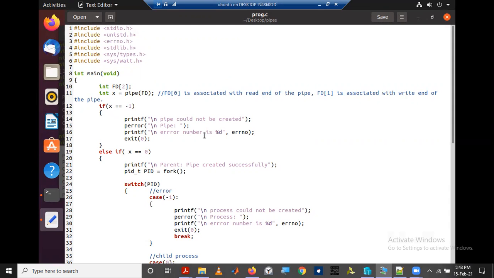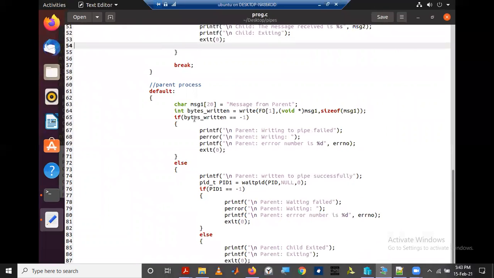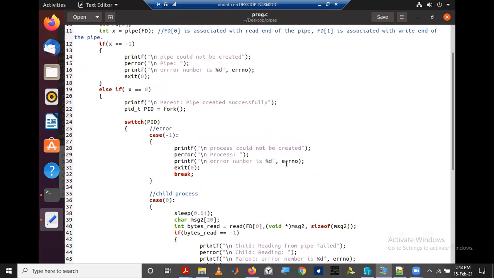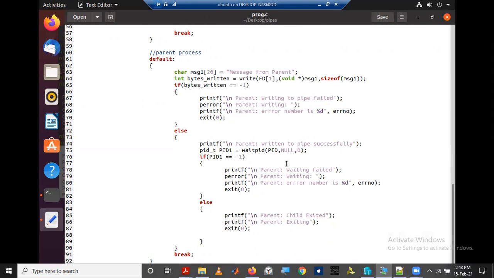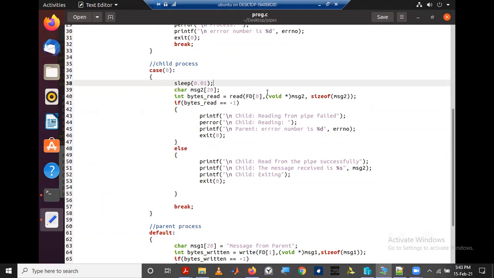So we have almost written half of the second program also. That means we have sent the message from the parent to the child. In the parent, this is the first process. Okay, it is done. In the child, it is suspended. Then it will read this set of bytes. Then we have to continue. The message is received. Message received is this one.